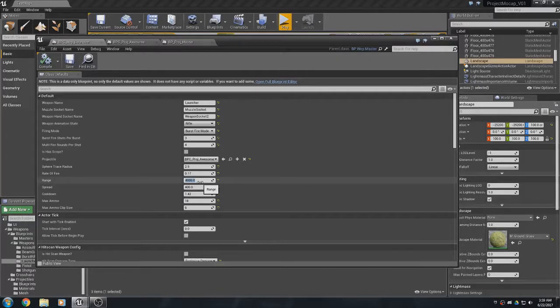So your accuracy is going to be a bit derpy, right? If you're using a high rate of fire machine gun as a projectile weapon, and your line traces are not hitting anything, your projectiles are just flying towards the end of the line trace, aka the sphere trace, right? So you need to make sure that that's long enough.